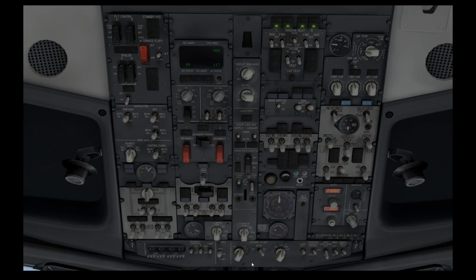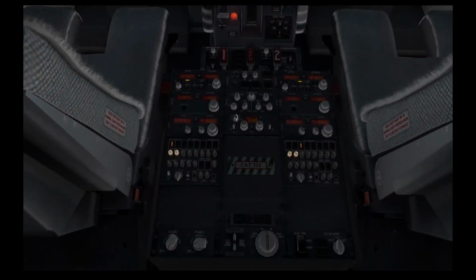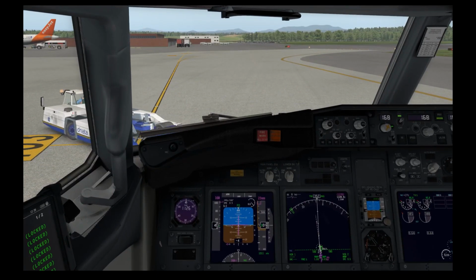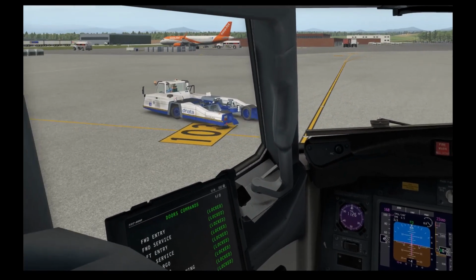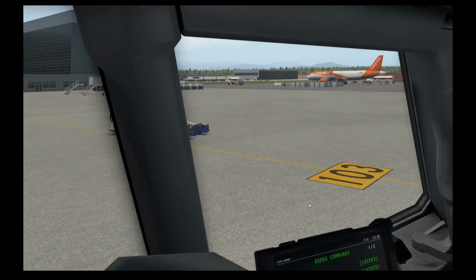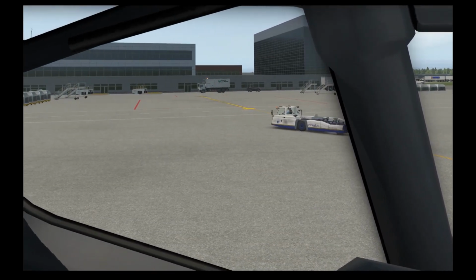Engine start switches cont, and transponder alt. Flaps are set. Okay, as soon as the lady says that we're good to go, we can go.